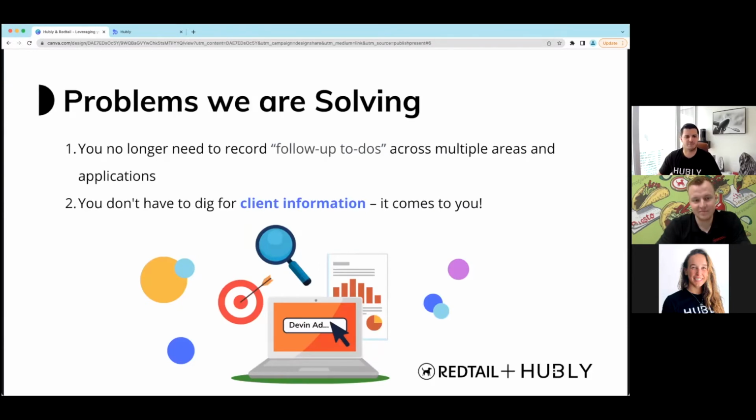And that goes hand in hand with the second point, which is that we really try to help you avoid needing to dig for client information. We know that your CRM has many tabs. We also know that you are using an endless number of software for the different specialized activities that you do, from risk analysis to billing, all the way through financial planning. We try to bring all that information to one place so that you can spend more time doing the work rather than digging through information.